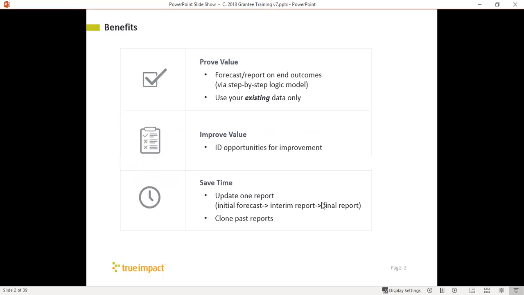The benefits of using the True Impact Report Builder and our application is that we will allow you to prove value, improve value, and save time. Using our report will allow you to present your activity, your outputs, your outcomes, and the impact that you have on your beneficiaries to your funders and to anybody else who might be interested in learning about what it is that you do that makes your program unique, and that will allow you to prove value.